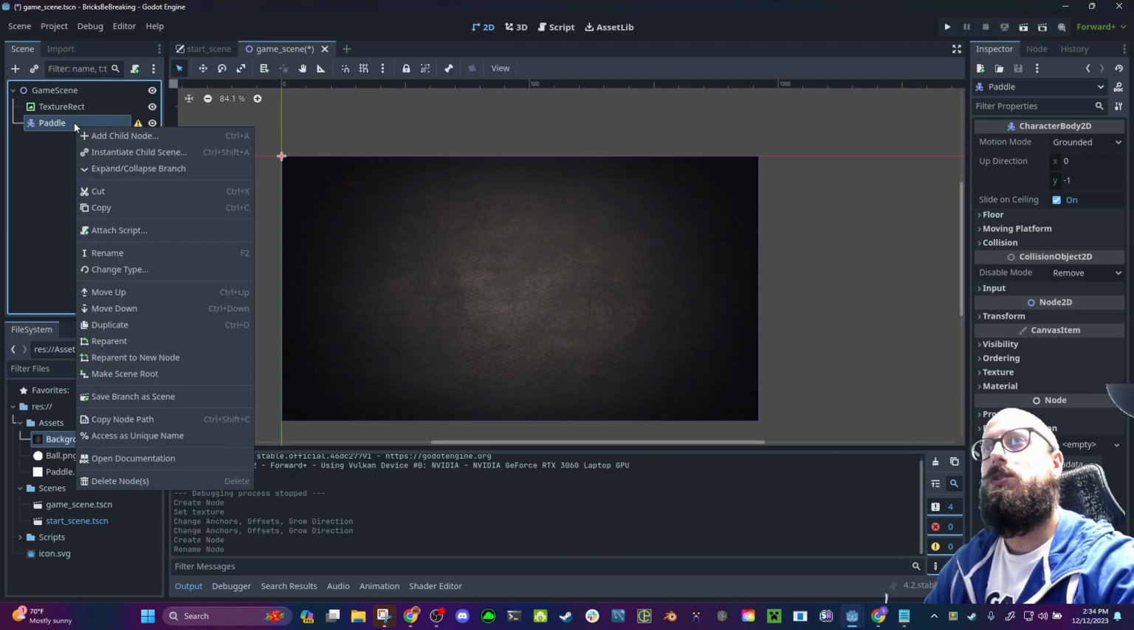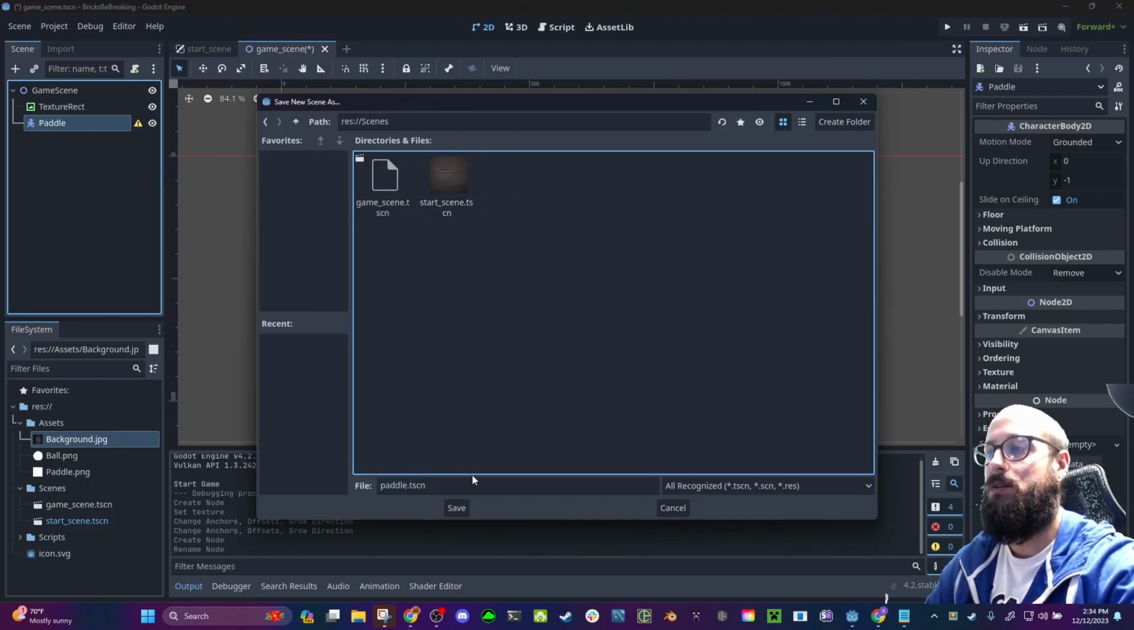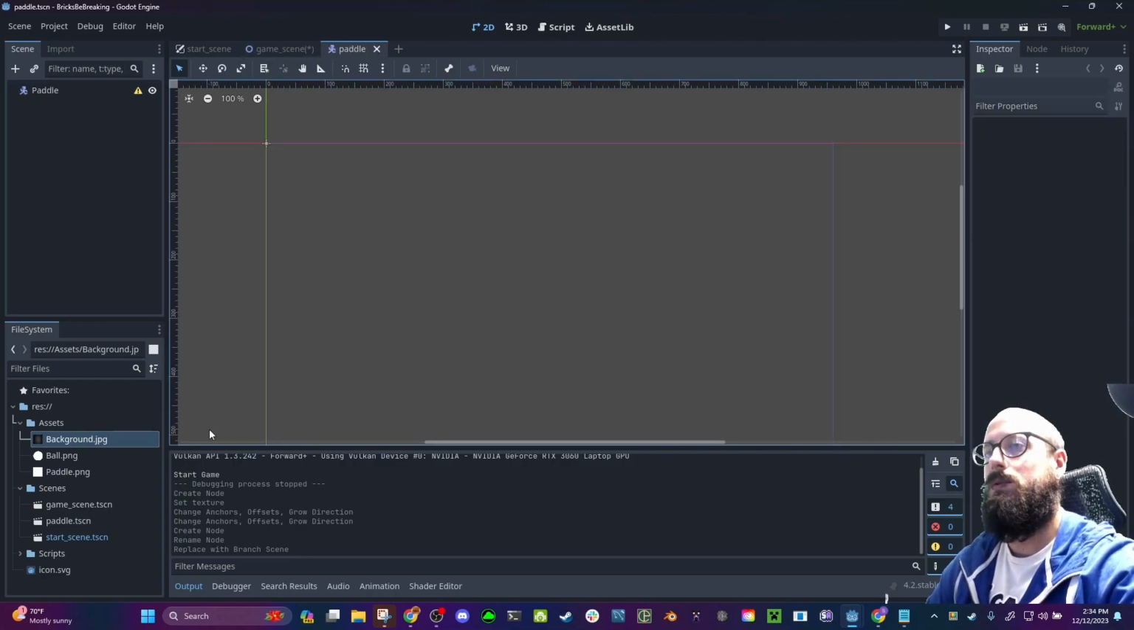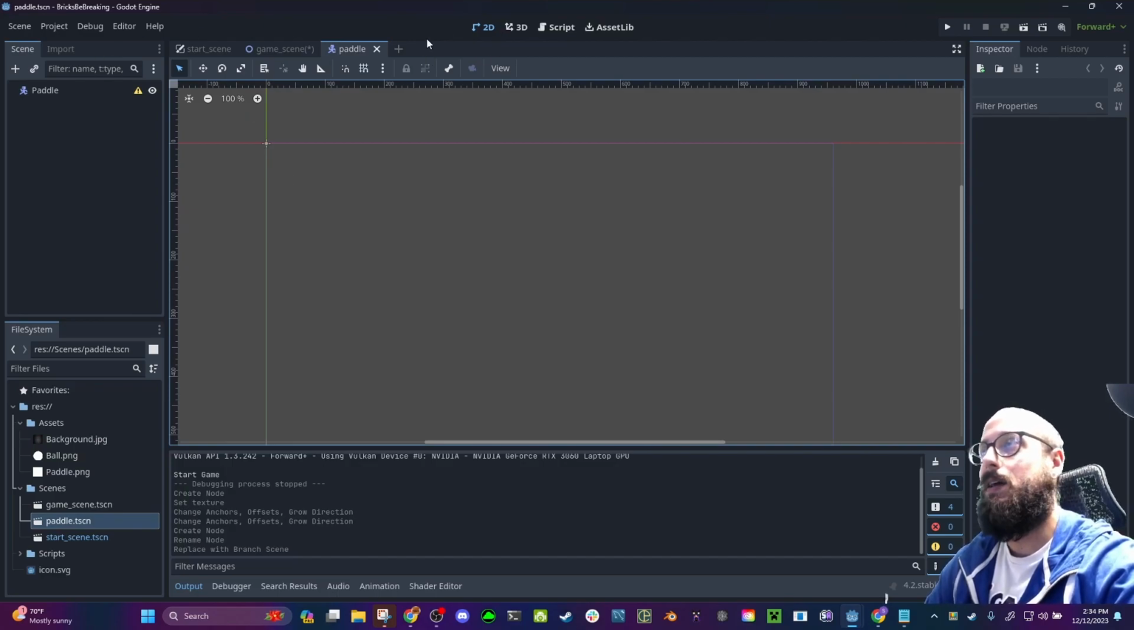I don't want to just have everything in the game scene, so I'm going to come down to save branch as scene. That's going to give us a brand new scene in our scenes folder, perfectly named. Did I do that right? I did. We've got paddle scene. It's just called paddle. You know what? This icon, this little clipboard with the down arrow, that's going to bring us into the actual scene. You could have also just double clicked on the paddle scene to do the exact same thing.